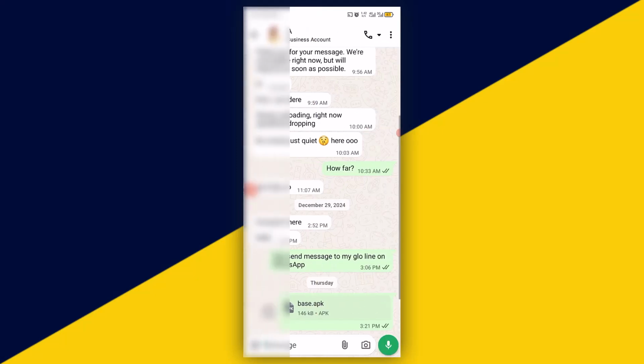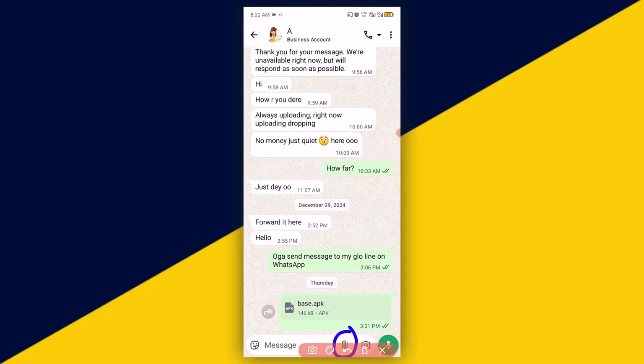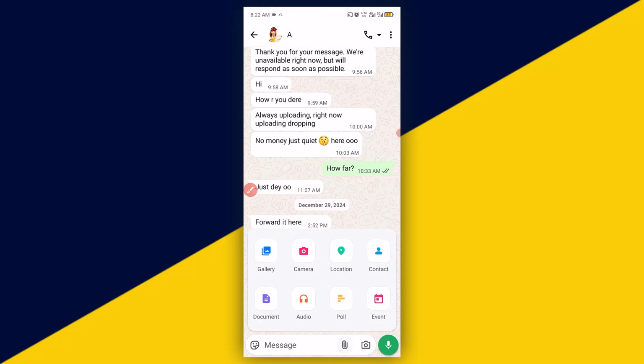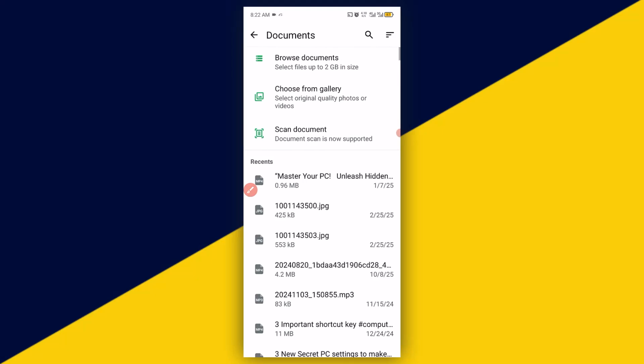So when you select a contact, go ahead and click on this attach icon. The next thing you want to do is to go ahead and click on documents right here. And this is going to open up right here. Now on getting to documents, go ahead and click on scan documents right here.